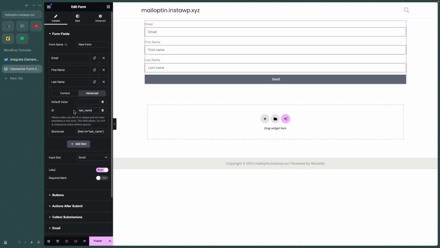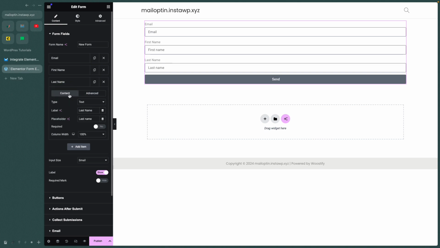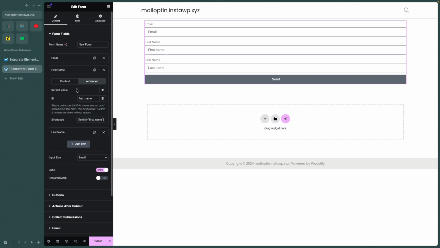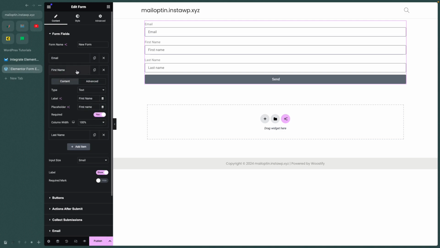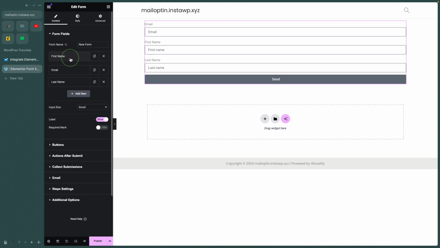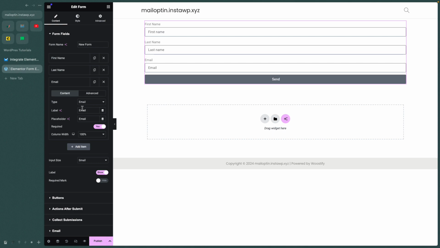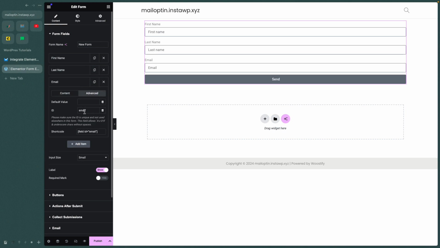Now we can go back to our default tab. And what we could do is make this required by turning on this switch. We can also do the same for first name. We just want to go back and make it required. Okay, so let's go ahead and shift first all the way up, then last name right under. And let's also double check to ensure that the email field looks okay as well. We just want to ensure that the ID is email.